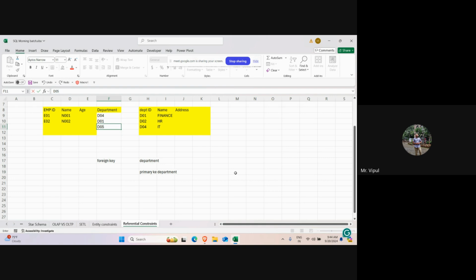So we already talked about the unique key. We already talked about the primary key. We already talked about the foreign key. Just to confuse you a little bit, let us understand. Let me draw some comparison between these keys.